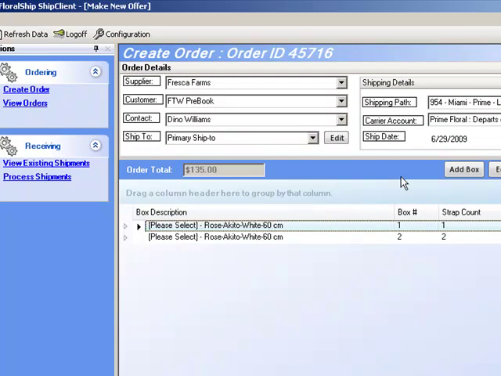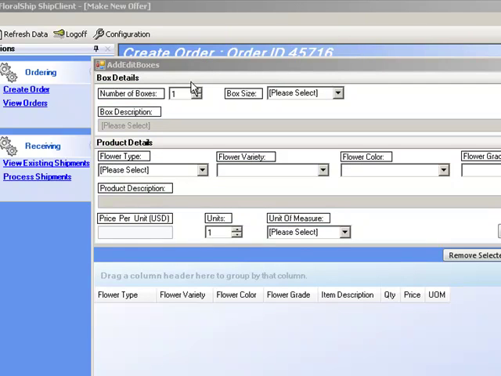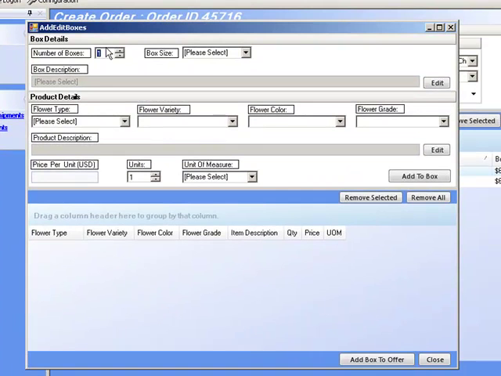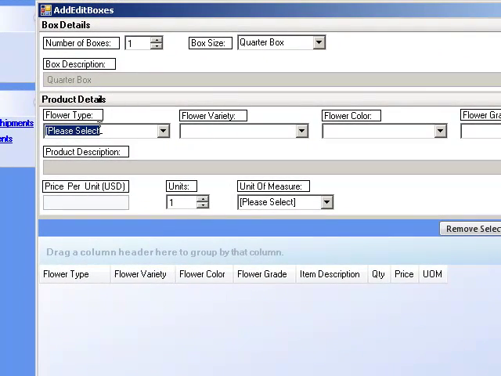Now we want to still continue to buy from Fresca. So we're going to come over here. We're going to add box again. Okay, again we're going to assume that 1 box is what we're ordering. Let's do a quarter box this time. Hit tab. Tab again, tab again. That gets it by the description here.